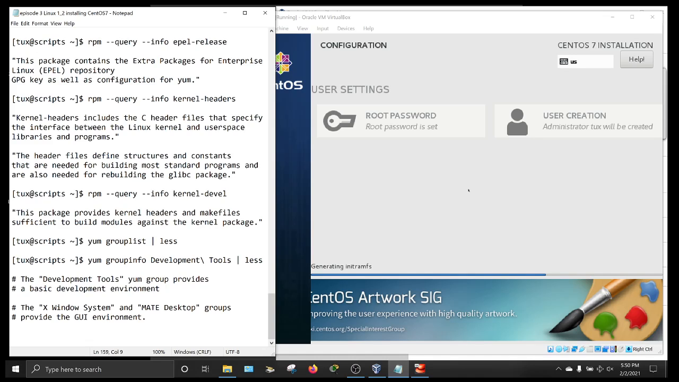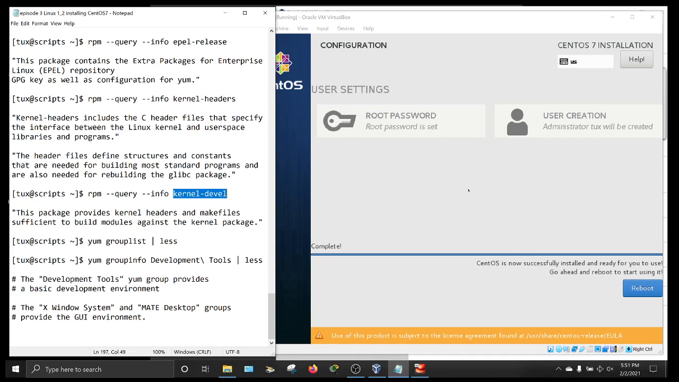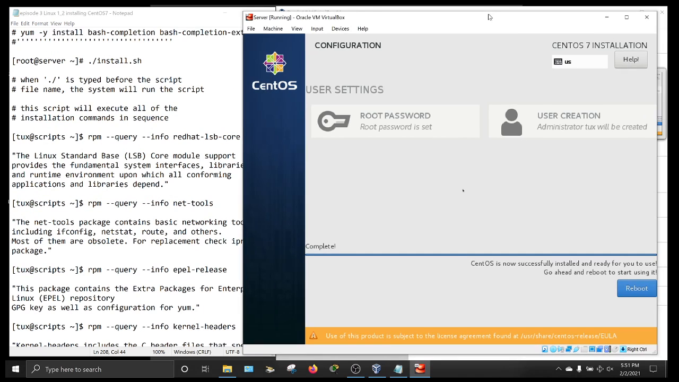And I've used the development group to download development tools that the Yum group provides as a basic development environment. So the development Yum group, the kernel headers and kernel-devel are for installing software from source code, and that's something we are going to do very soon. And finally, the X Window System and the MATE desktop will provide the graphical user environment, and that's very interesting. So anyway, without further ado, let this restart.